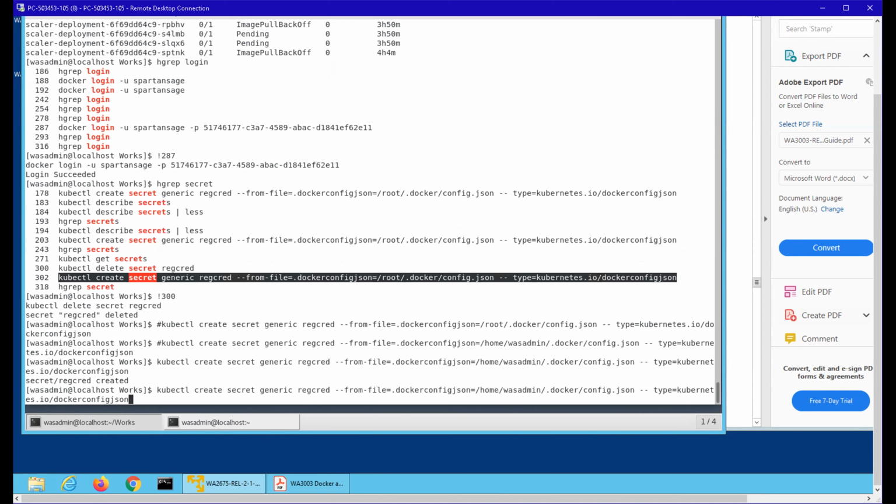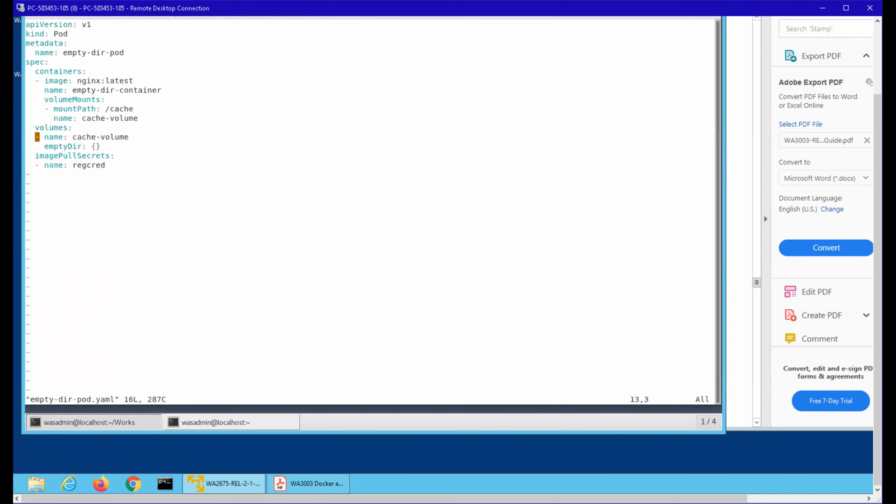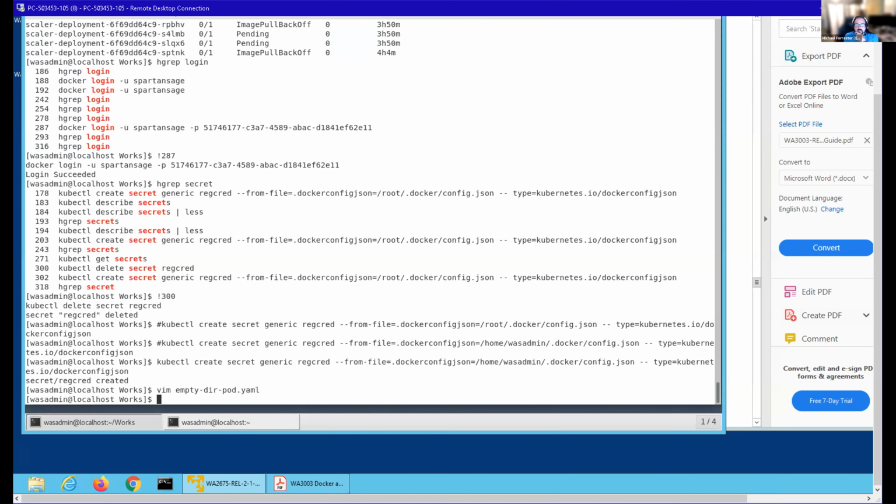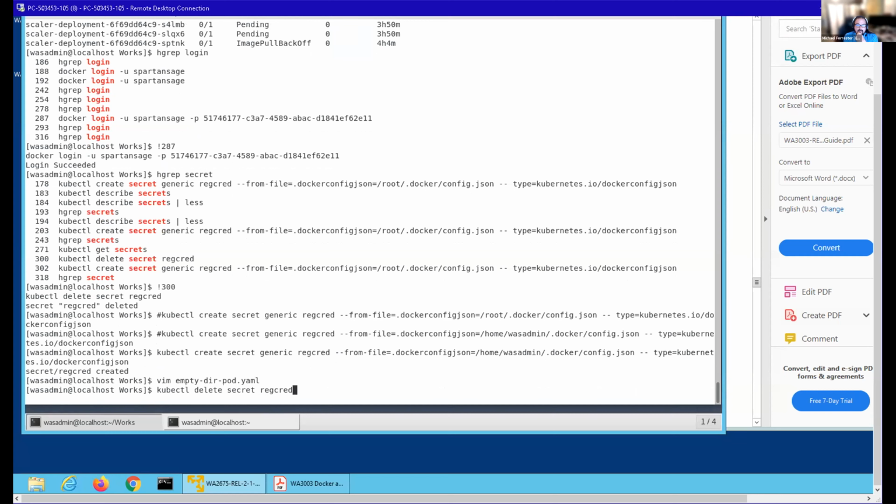Created. Good. Okay, excellent. Now, does your empty dir YAML have the reference to the reg cred inside of it already? We can verify that, but yes, I believe so. Okay. Let's take a look. Yep, that looks great. Image pull secrets, name, reg cred, perfect. Okay, so if you've already applied that, then assuming that actually works, the only thing you might need to do is to delete the empty dir and just reapply it, see what happens.